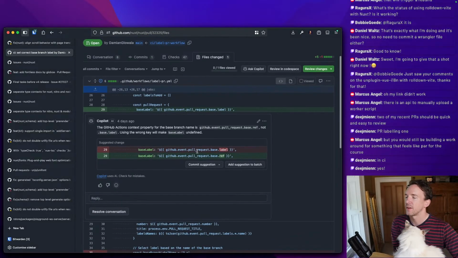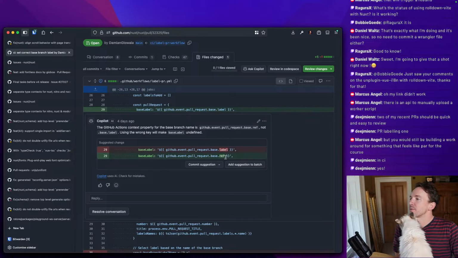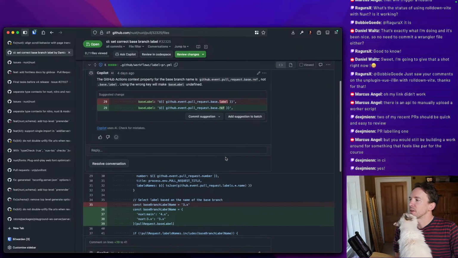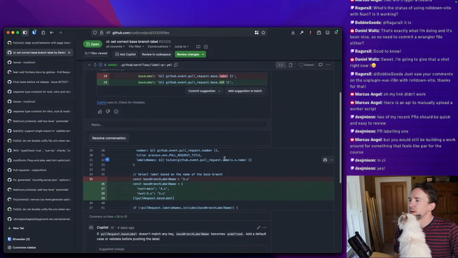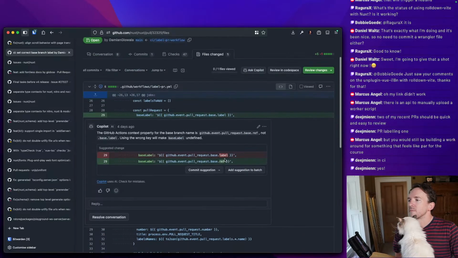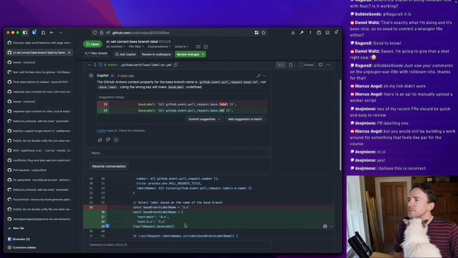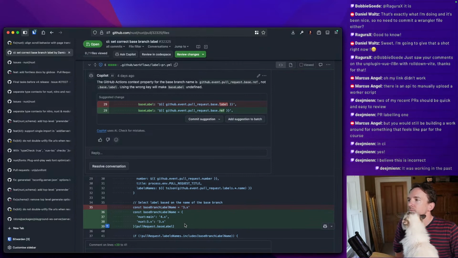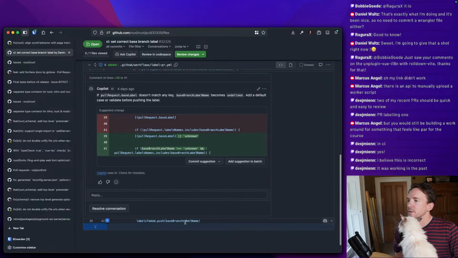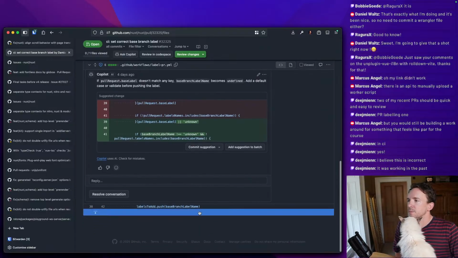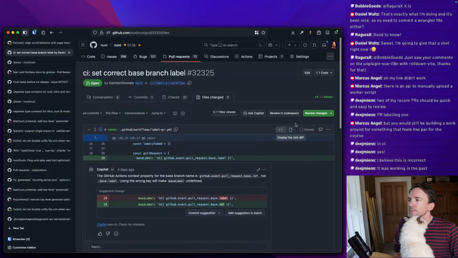Okay, so my question was this. The GitHub action says that it should be base.ref. I don't know if that's right. So it's proposing this. Okay. So you think it's just fine.